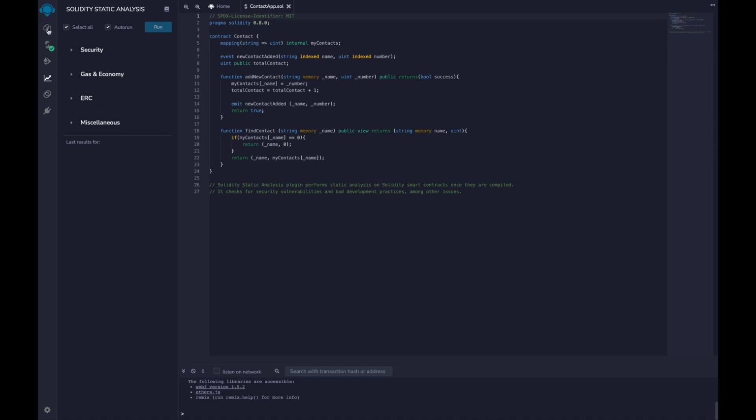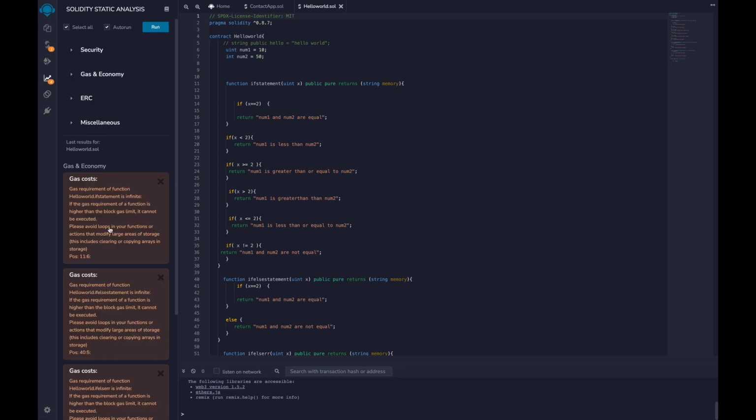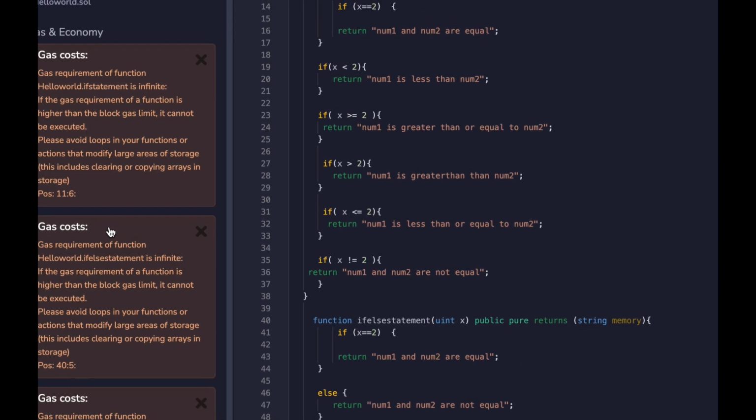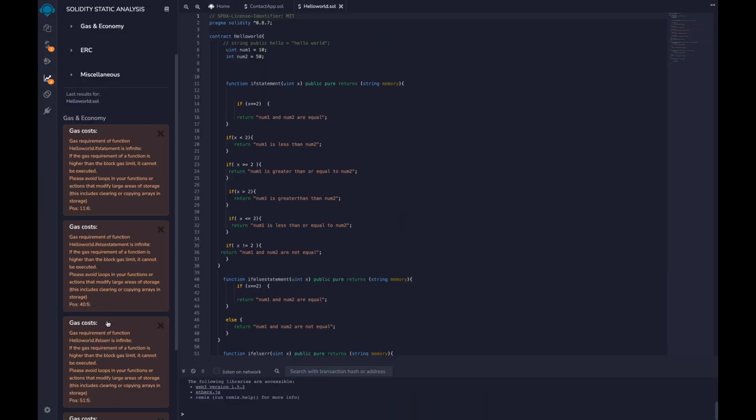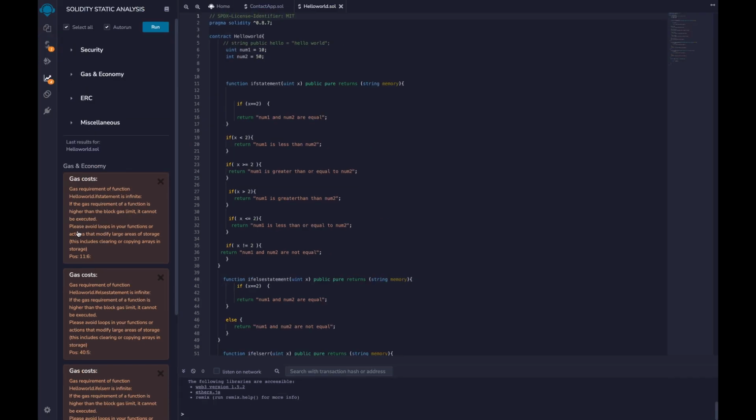All right, let us go over to our code and click on hello world. It's compiling and it has given us an analysis. Most of the analysis we have here is gas cost: the gas requirement of the function hello.if statement is infinite. If the gas requirement of a function is higher than the block gas limit, it cannot be executed. Please avoid loops in your function.